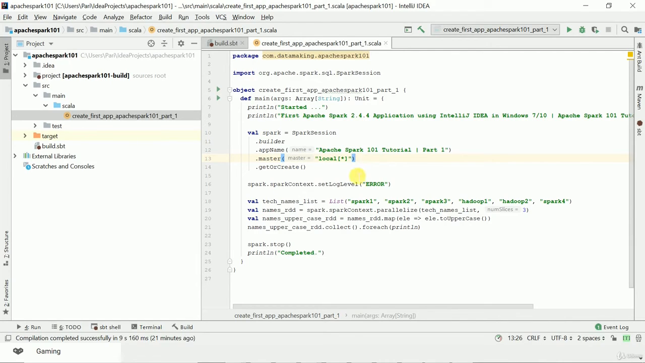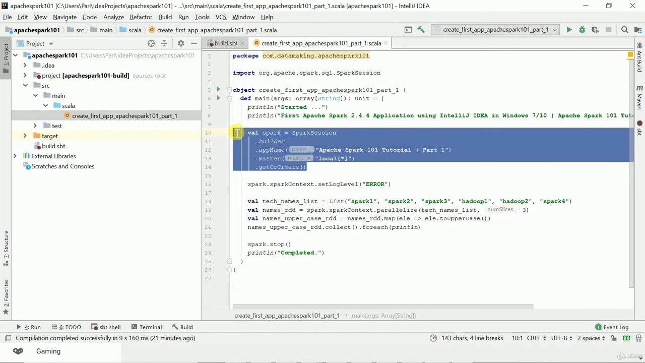So I'm giving the master as local of star in square brackets, which means multiple threads. If you are using a YARN cluster or a standalone Spark cluster, you just provide that URL. If it is YARN, you can just provide yarn. If it is the Spark standalone manager, spark://IP address, and the default port is 7077. Then say getOrCreate, which will create a Spark session object.